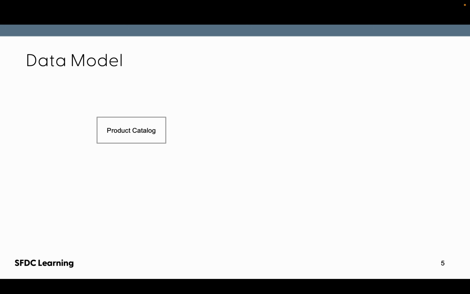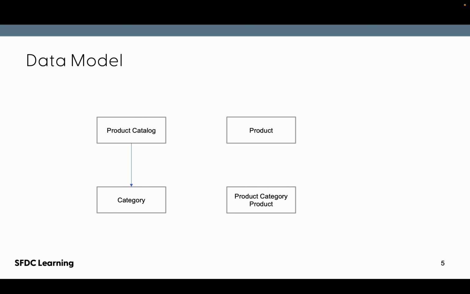So let's understand the data model of product catalog. We have a product catalog with which we can have more than one categories. Even the category can have subcategory association as well. Then we have product because without product, there is no meaning of product category or product catalog. Then we have product category product, which contains the information about the category with which product is related. And it also contains the information about which products are related to which category. So that is the simple data model of product catalog, category, product, and product category product.